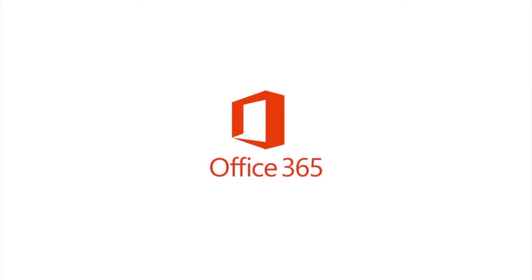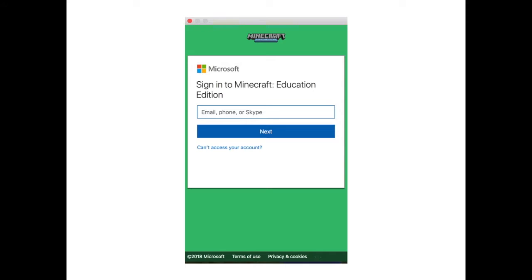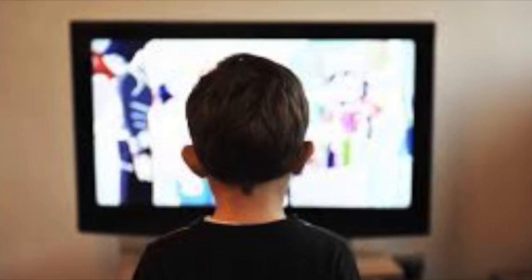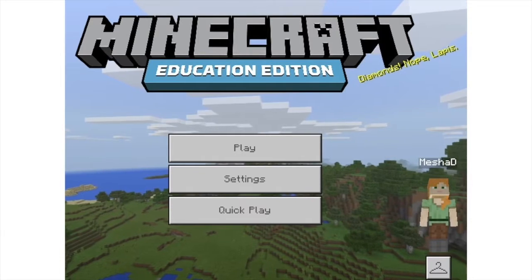In order to access the application, your child will need to sign in to their Office 365 education account. Unfortunately, that means you, as the parent, will not be able to log in and play alongside your child. However, sitting with your child and watching them interact with the Minecraft world can be an excellent way to learn about what your child is doing and creating while using Minecraft.